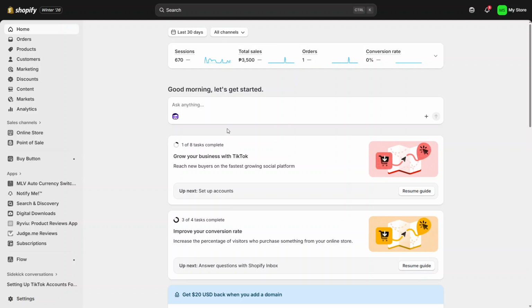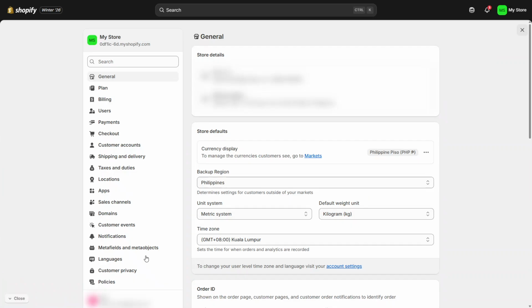Once you're there, look toward the lower left-hand corner of the screen and find the option labeled Settings. Go ahead and click on that. The settings page is where you control all the behind-the-scenes configurations for your store.